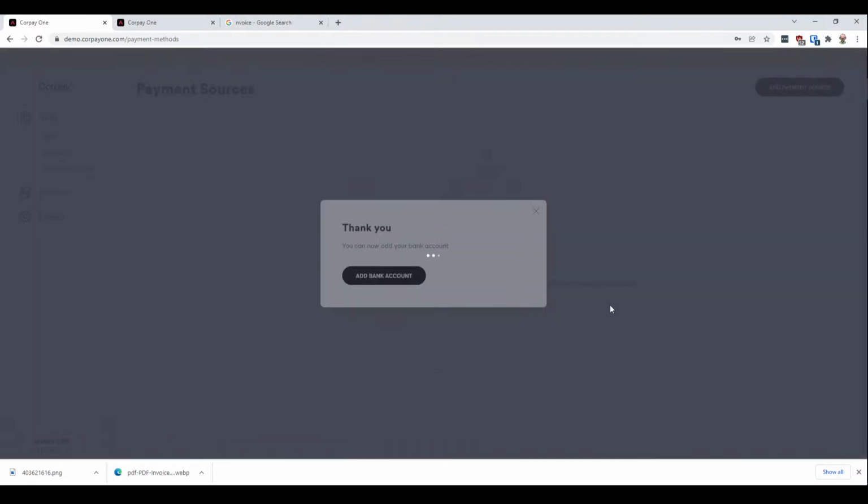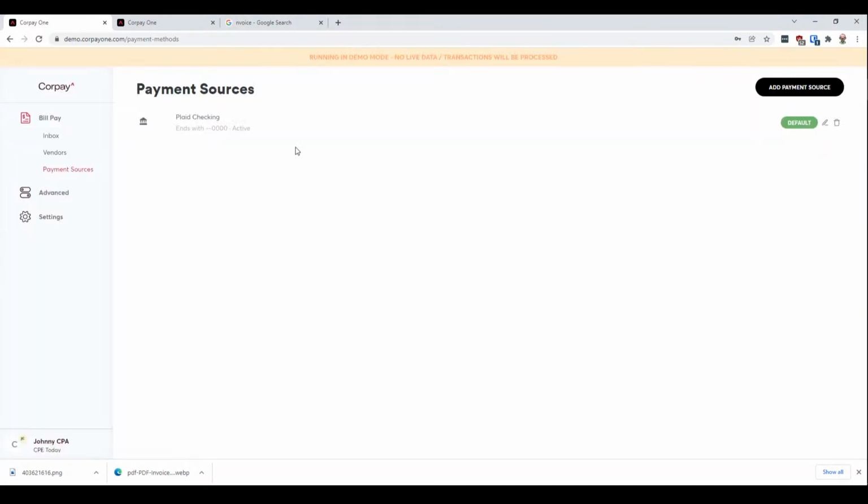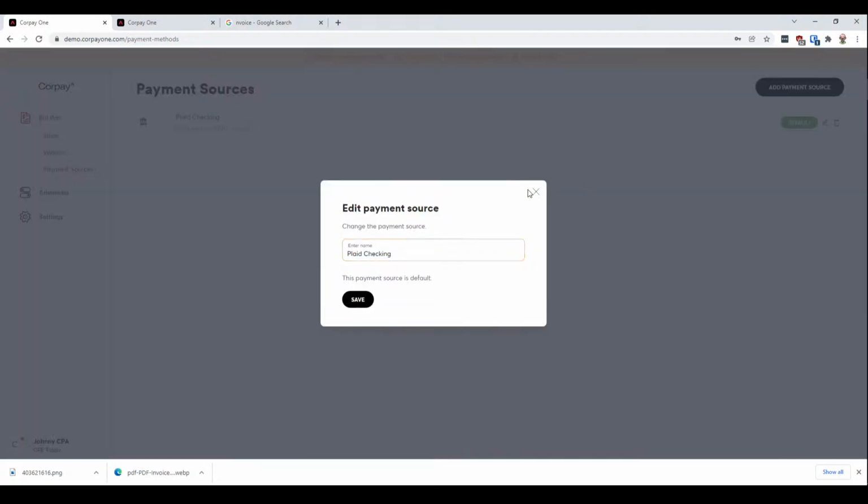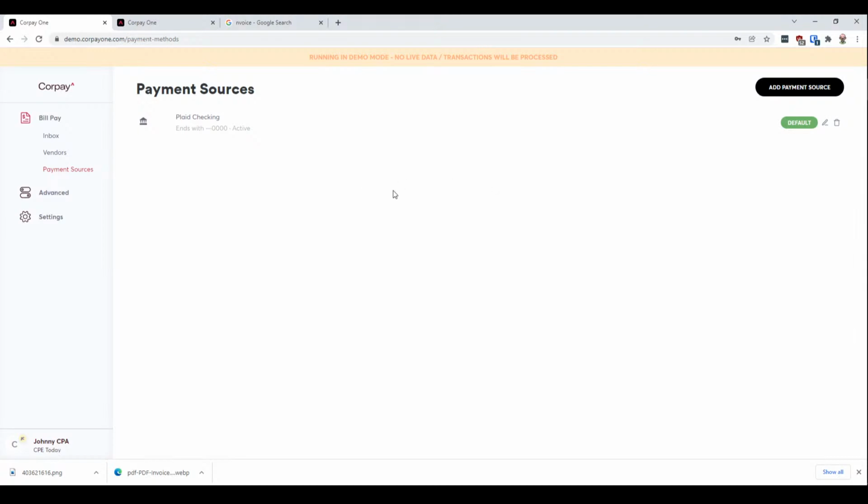We can see that our Wells Fargo account is now added here. And we now have a payment option. We can actually start to push out those invoices and get those vendors paid. There we go. Here's our default, and we can add additional accounts if we'd like. So if we wanted to change the name of it or add an additional account, we can do that as well.